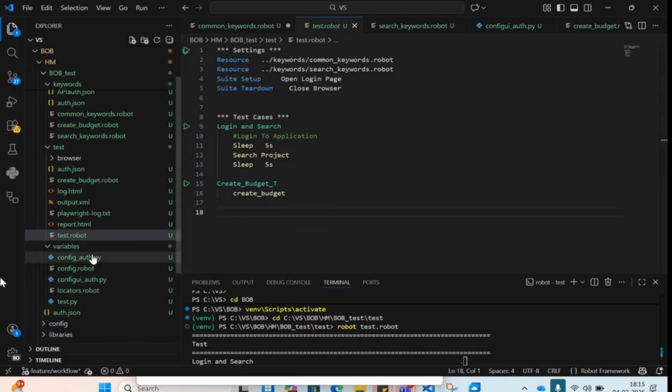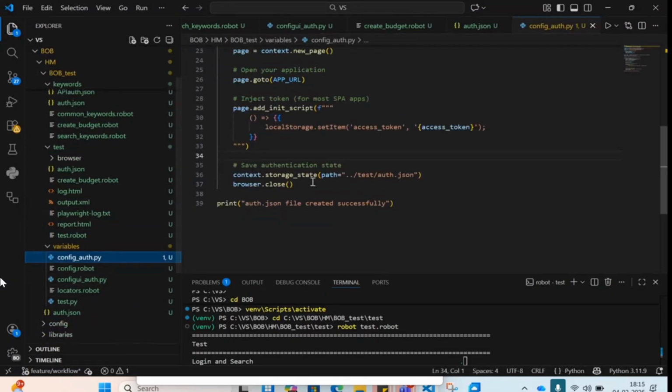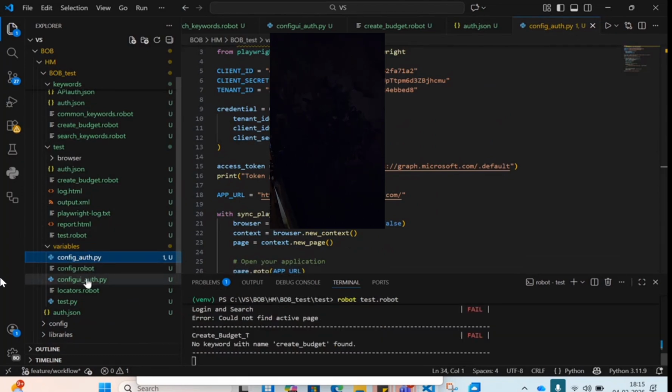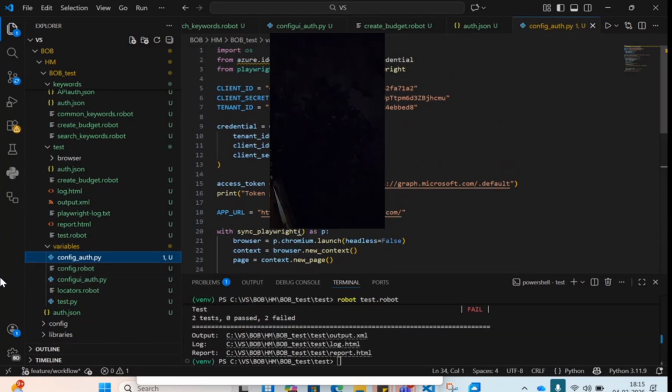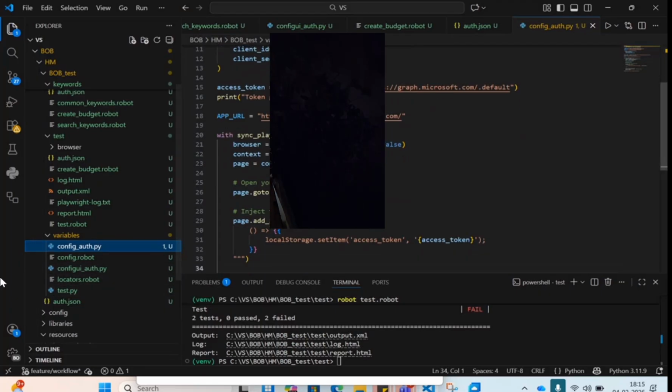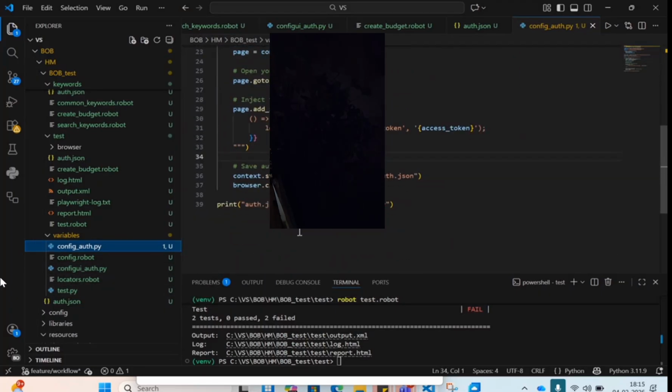If you're talking about the Python script, we can write a script into a separate folder. You can create any folder, which can be a variable or any other, whatever you're comfortable with. And then we can write the Python script for the same. I have written the Python script for generating the auth report.